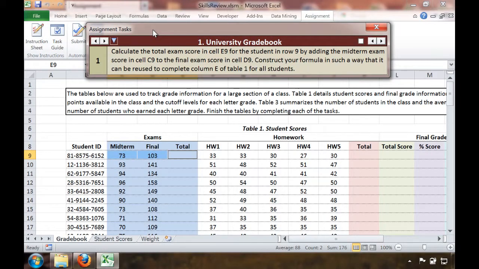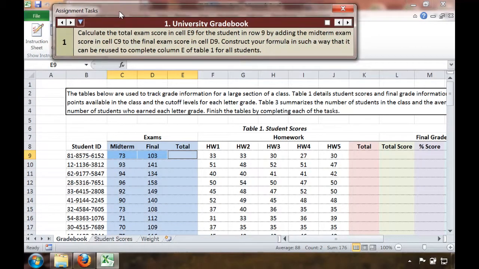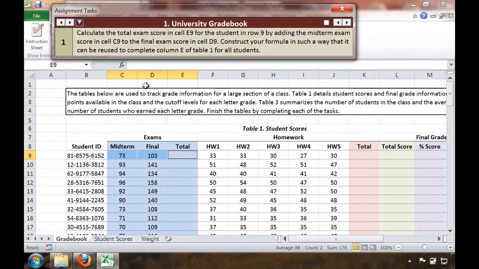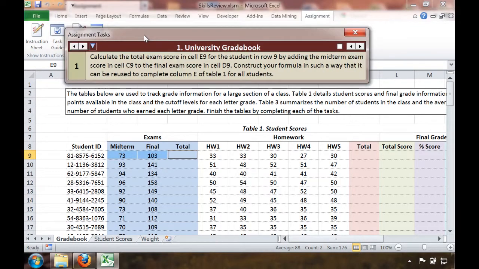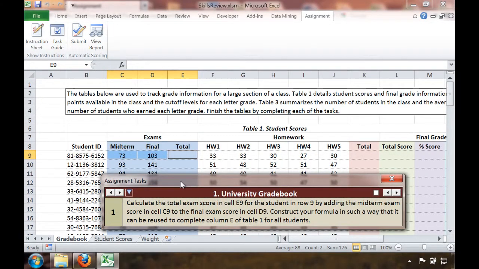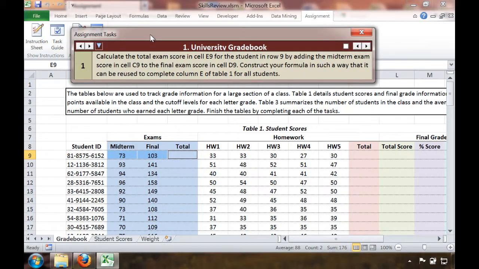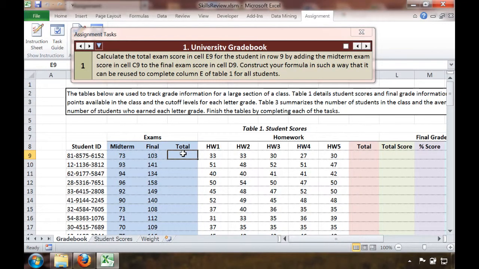Now, one thing nice about this window is that it can be moved around. The student can put it anywhere on the screen that they want to get it out of the way for completing the assignment. And with the window open, they're still able to come down in the Excel environment and complete the task. So this particular task, for example, asks the students to add the value in cell C9 to the value in cell D9 and arrive at a sum of those 2 values.